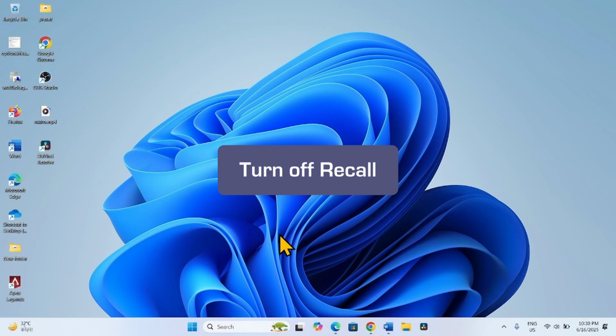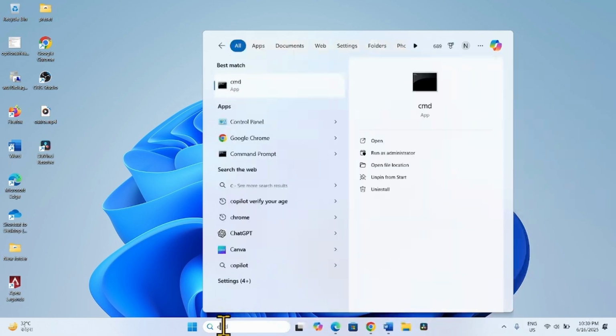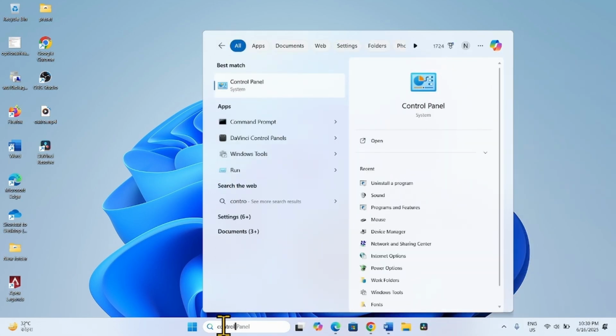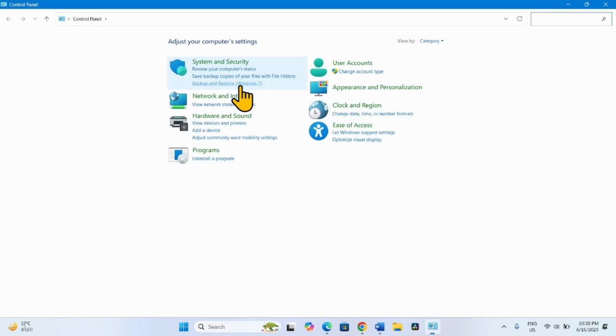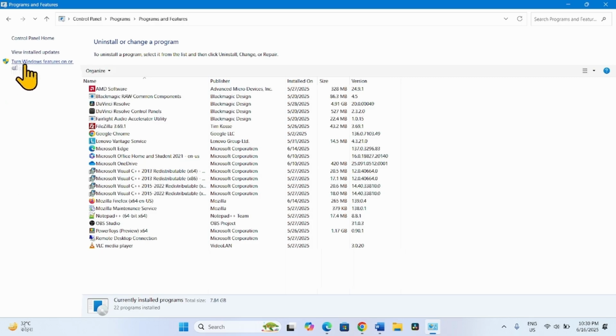The first method is turn off Recall. Click on search, type control, click on control panel, select uninstall a program, click on turn Windows features on or off.